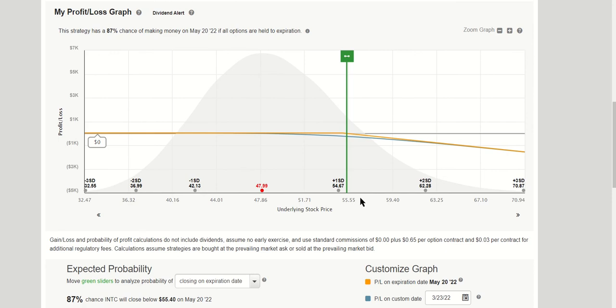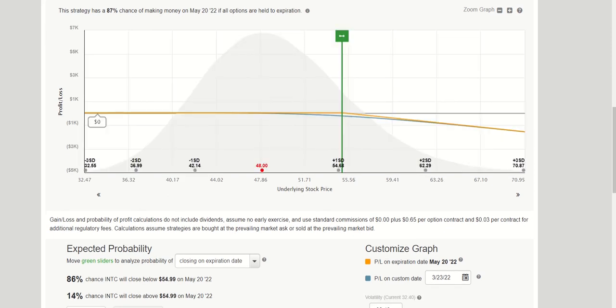It doesn't quite line up with $55, so I'm going to move the slider over to 55. Well, $54.99 is good enough. So right now it's showing the expected probability is 14% chance that INTC will close above $54.99 on May 20th. That's okay for a risk.